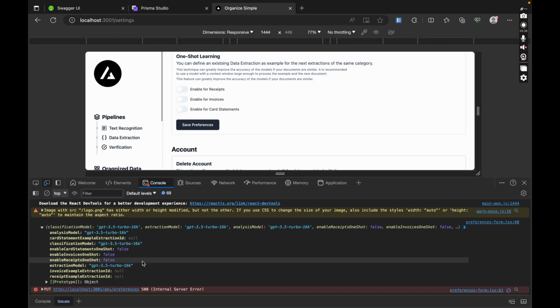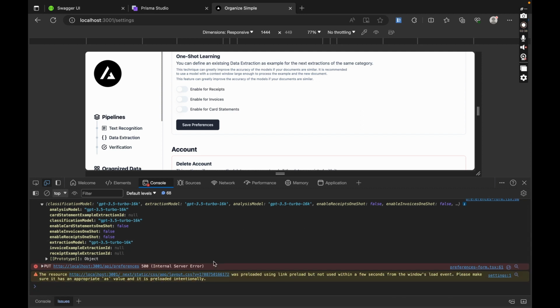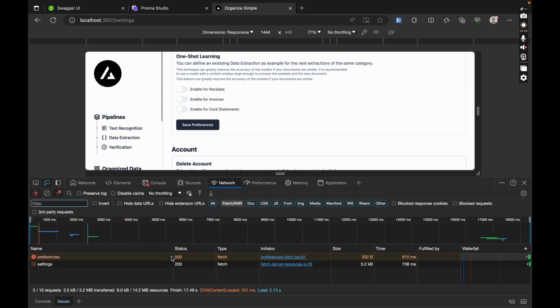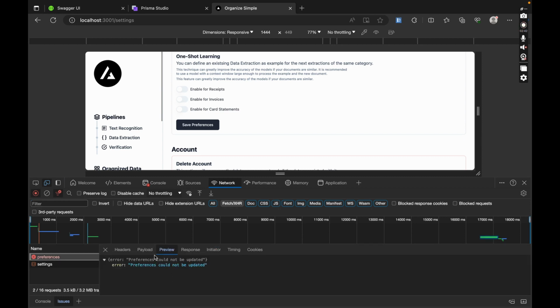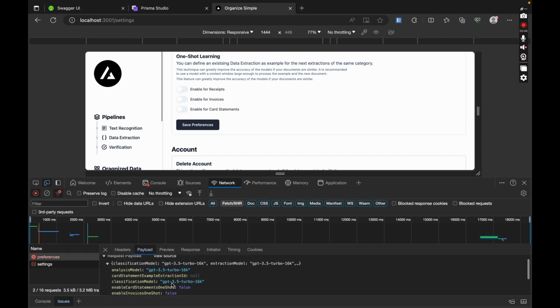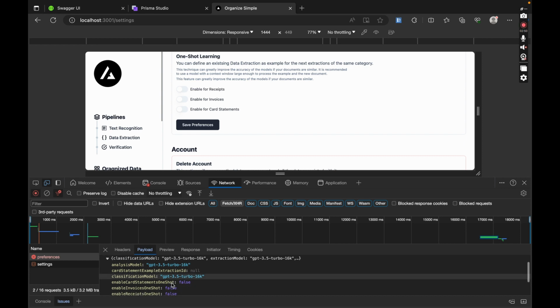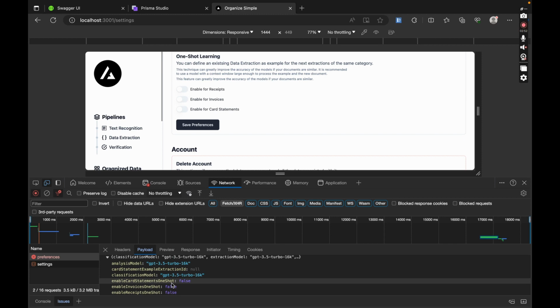Okay, and now we are receiving all values as null. At least it's a good sign, but here I see there is an internal server error. Okay, analysis.